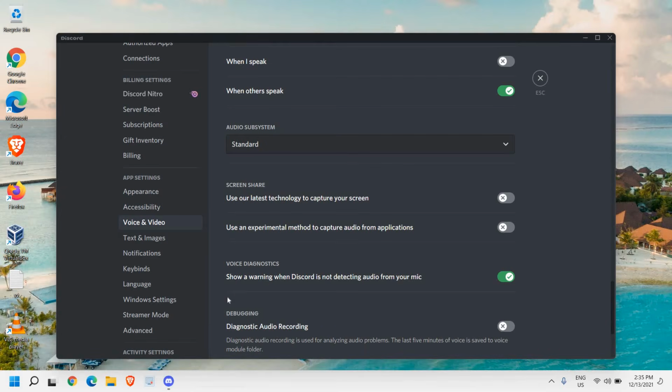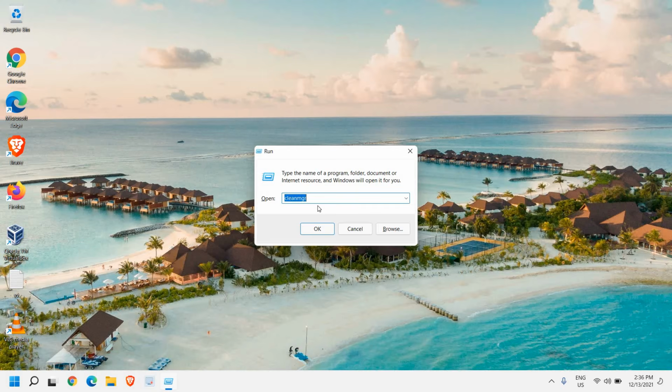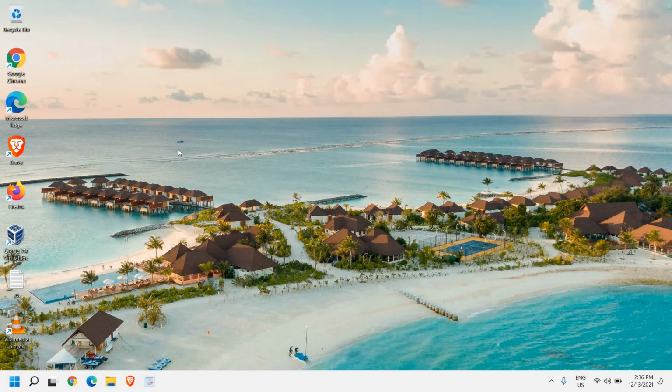And if it's still creating a problem for you, then I would recommend to uninstall Discord completely. You can simply press Window and R and here you need to type appwiz.cpl and hit enter. Now from here you can uninstall the Discord. We can also remove cache, especially the Discord one.